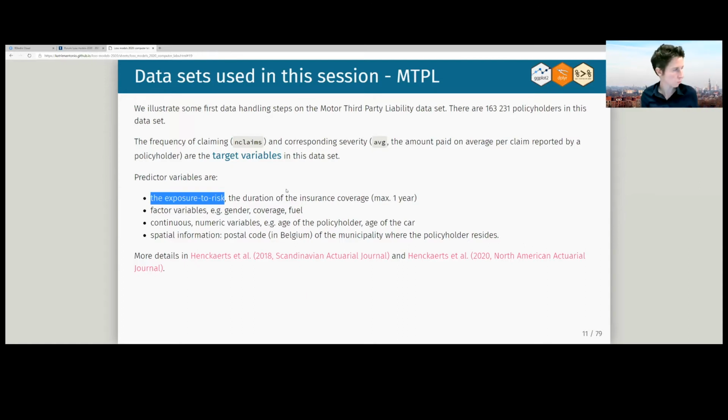So we know that is important to take into account, because if you report one claim on a full year, that is a different setting compared to when you report one claim on only 6 months of insurance, right? So you want to include this exposure to risk when you are building frequency models. This is something we did in the previous session.